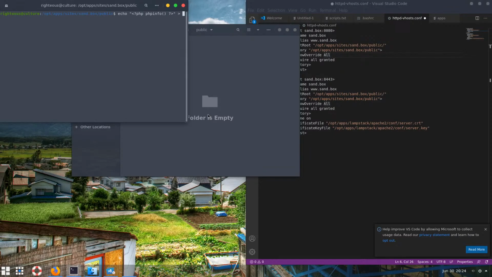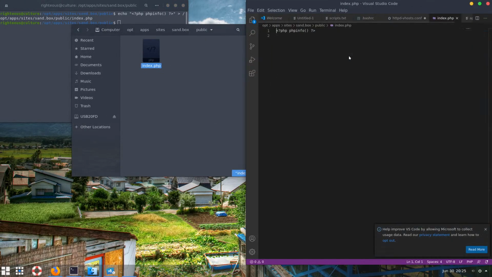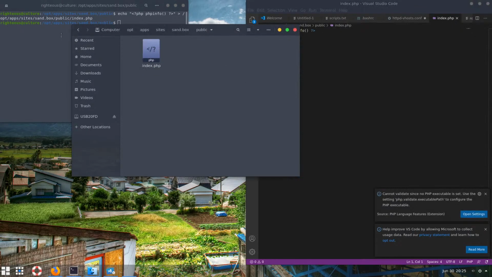It's going to be ops, apps, sites, public. I'm going to call it index.php. Okay, so this is basically the file that we created. It has this snippet. You can see now if the setup is right.